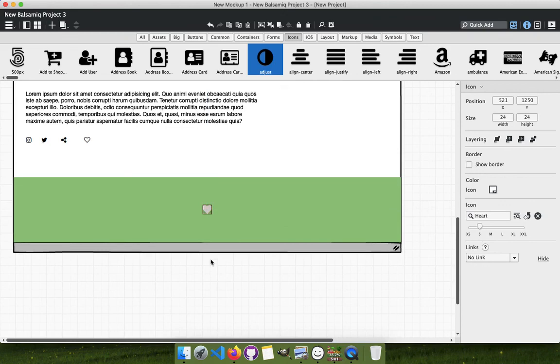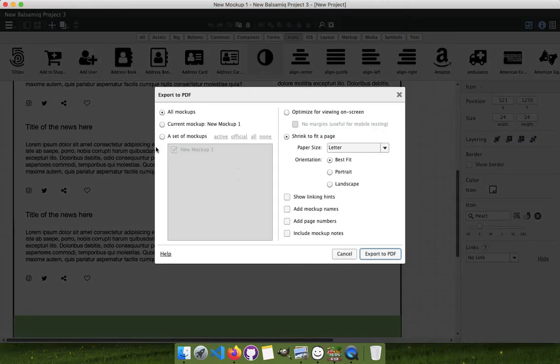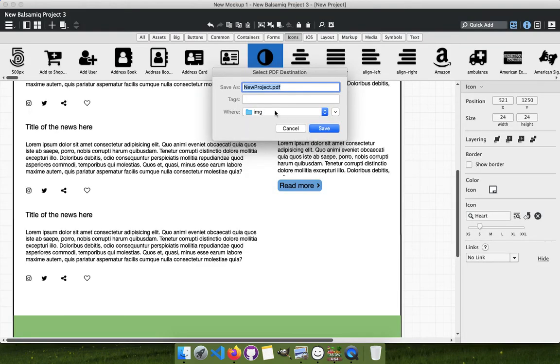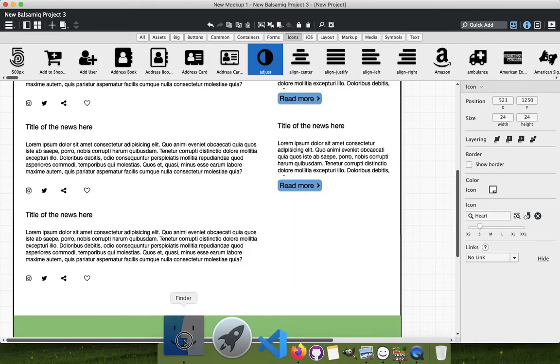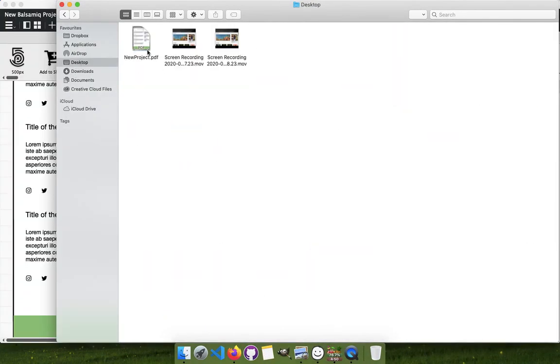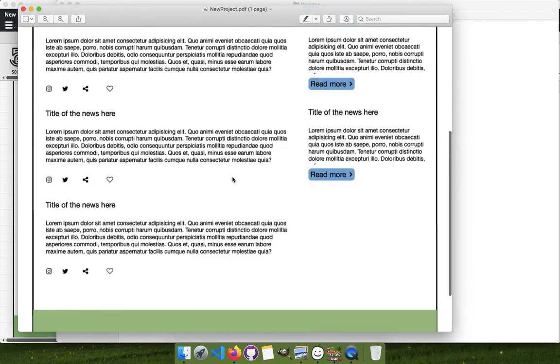Okay, now this is done, and if you go to export to PDF, or you export it as PNG, and now let's export it to the desktop. And if I go back to the desktop, here it is. I mean, the wireframe is ready.